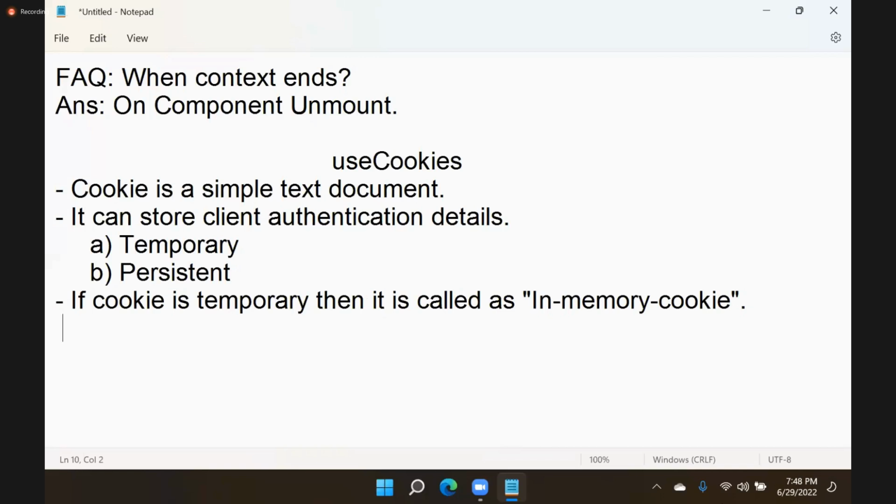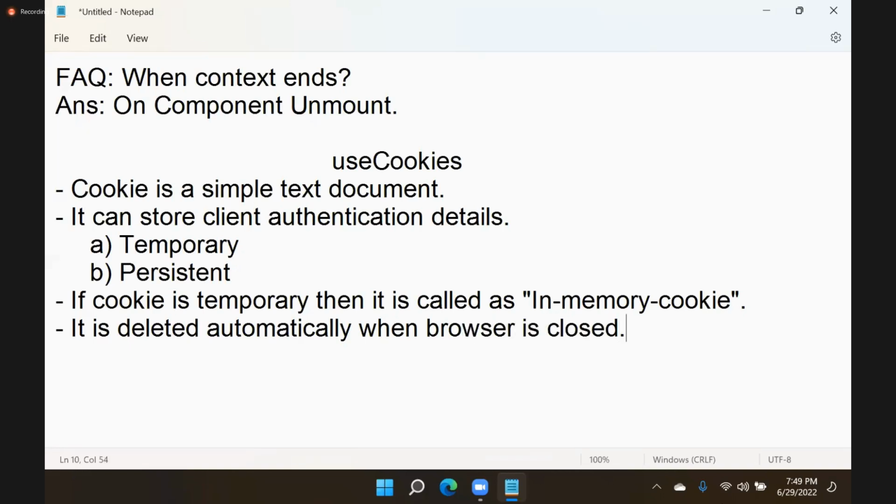That means it is deleted automatically when the browser is closed. So if a cookie is temporary, then it is called an in-memory cookie. Actually, it is deleted automatically when the browser is closed.